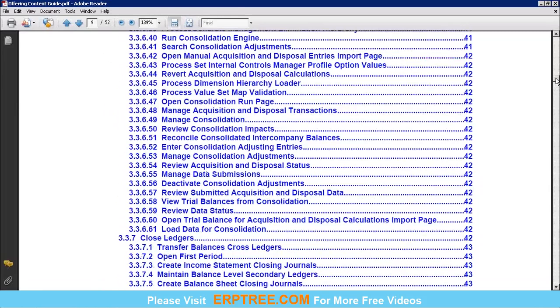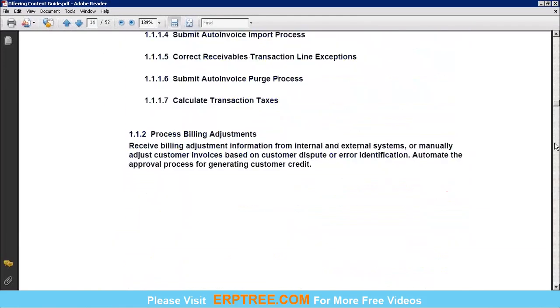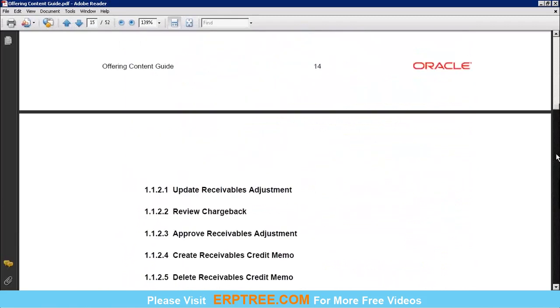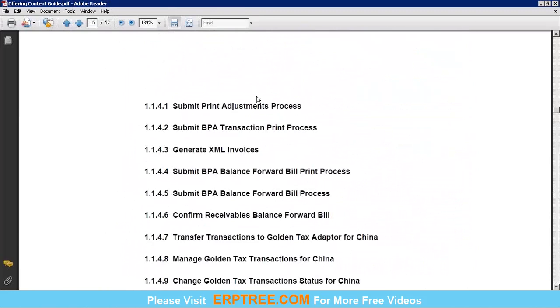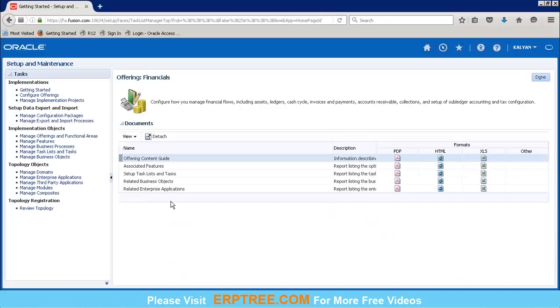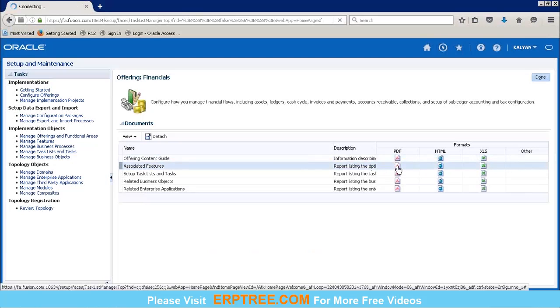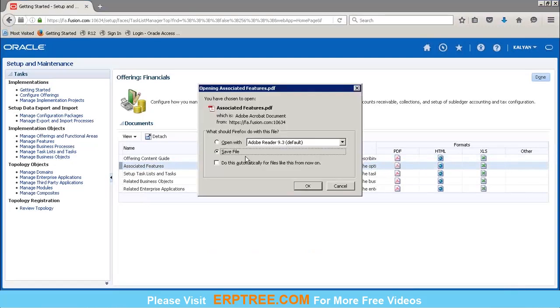Apart from here, we can also see directly from the system, instead of this documentation. It talks about what this offering consists of, what solution, which features, all we can see in this. The same way, associated features, which features are available within this offering. You can download this file and see that.